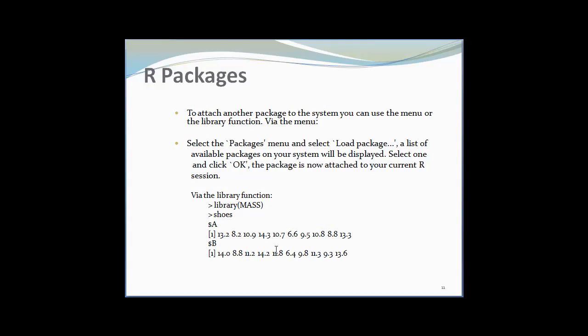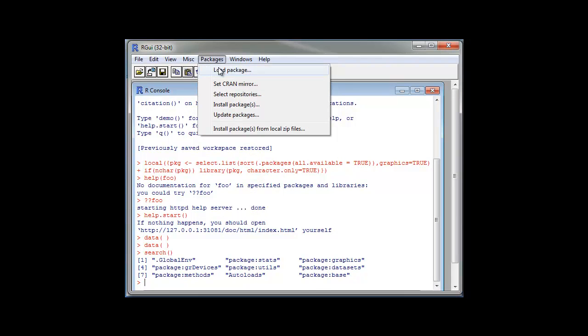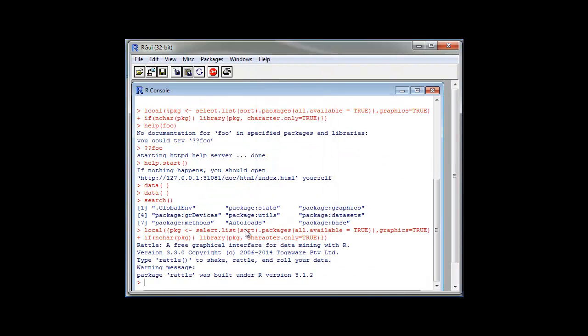Now, how to attach a package to your system? To attach a package, you have to use the menu or the library function. Via the menu, go to the packages menu and from there select load packages. A list of packages on your system will be displayed. Select any one and click OK, and that package is now attached to your current R session. For example, this is my R window. I will go to packages, load packages, and here I am getting a list of packages. For any one, I just click and OK, and it is attached.